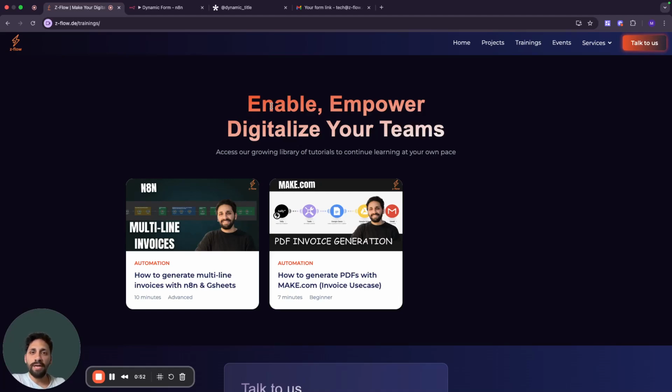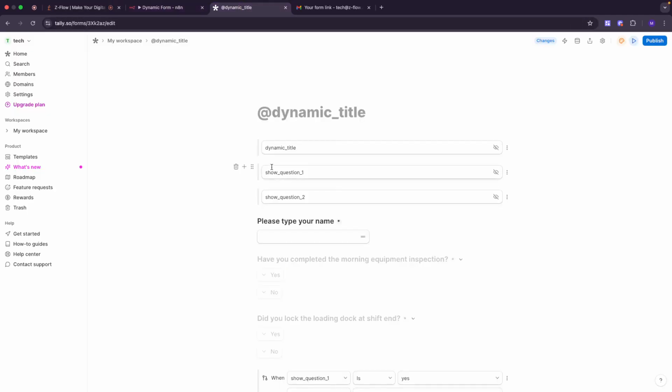So let's go ahead and check out our automation for the day, where we will use two of my favorite tools, n8n and Tally, the form builder. As you can see, first, let's check out Tally.